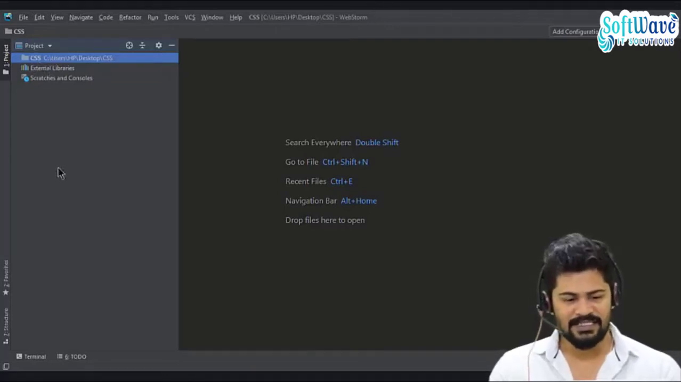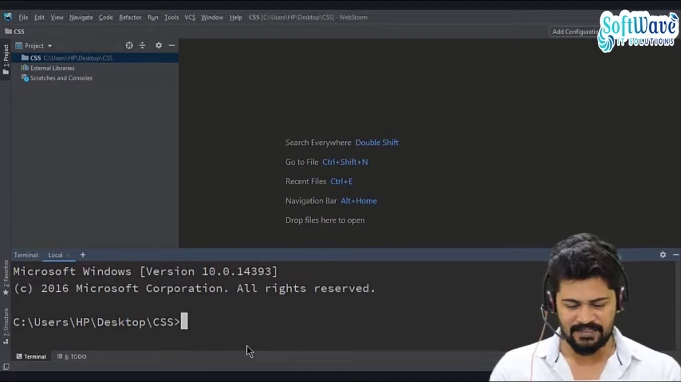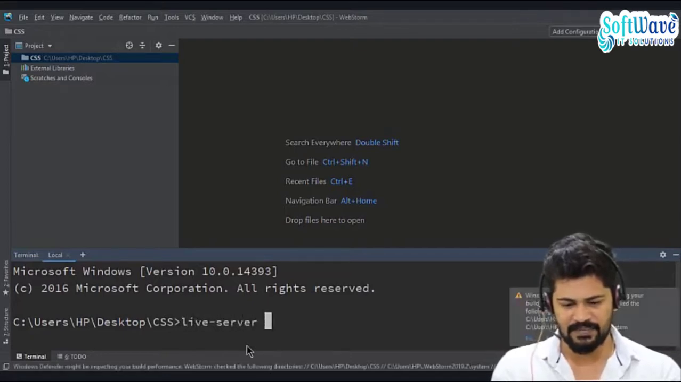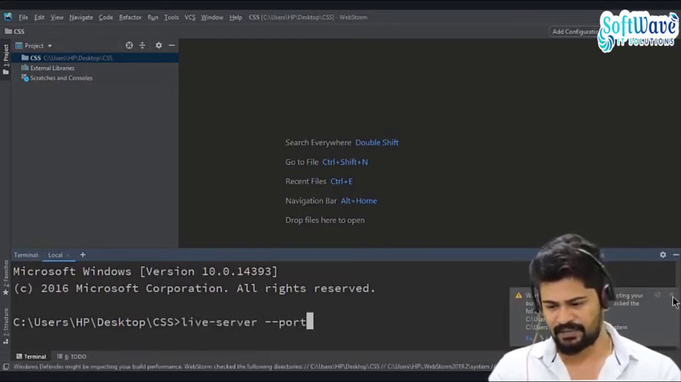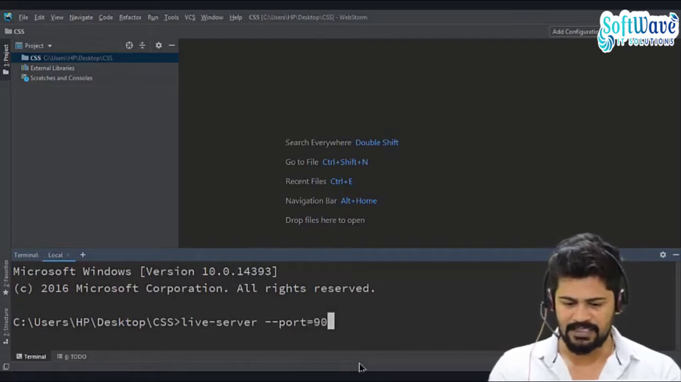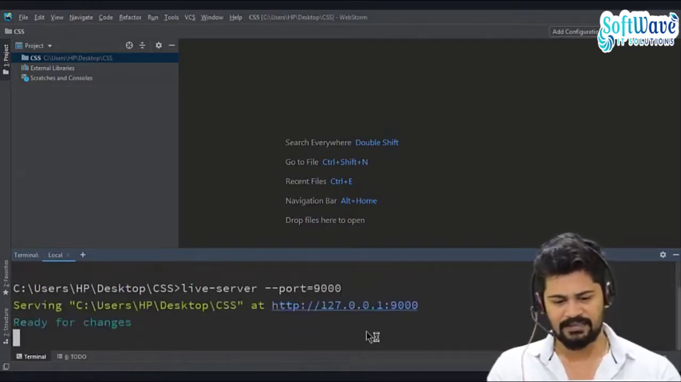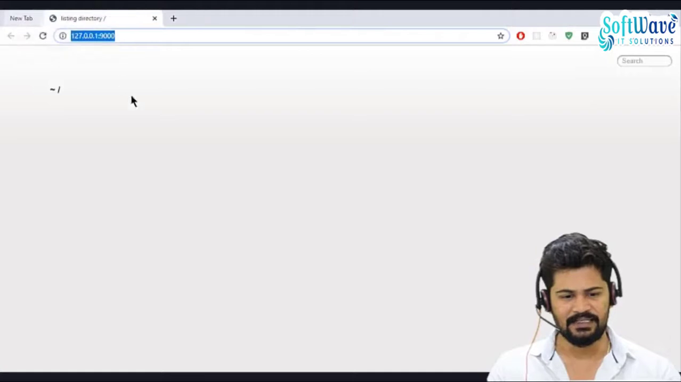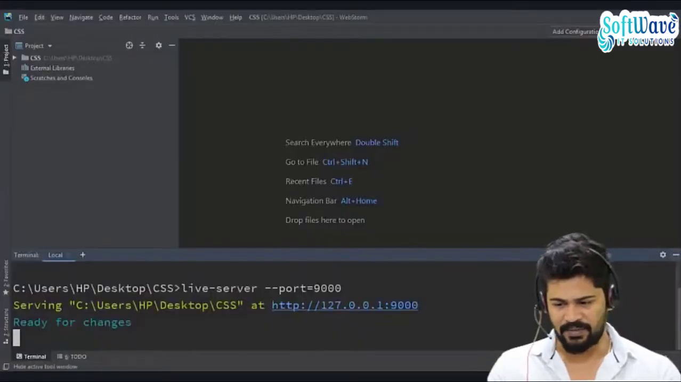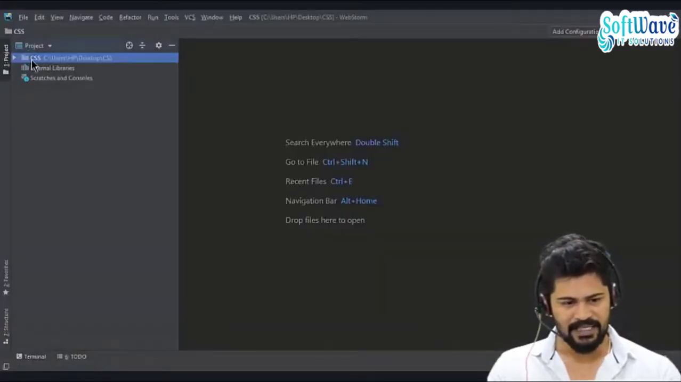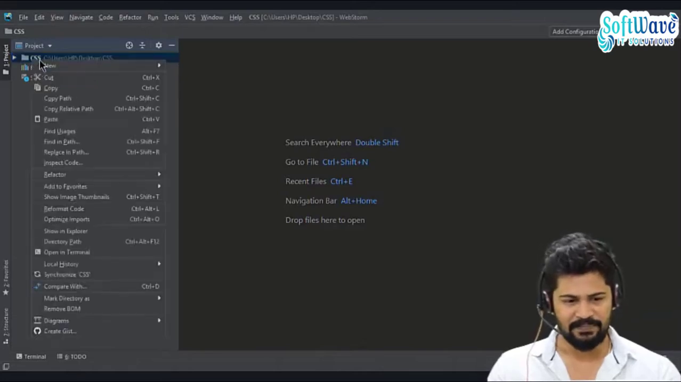In this, let me start live server meanwhile. live-server --port=9000. Click on enter. So live server has been started. No files at all. Okay, fine. Now let me create one normal HTML file.